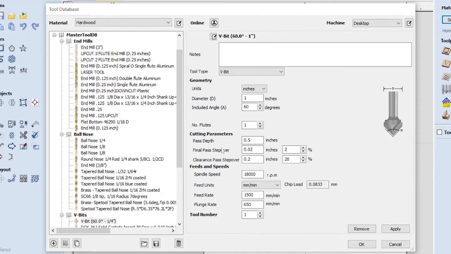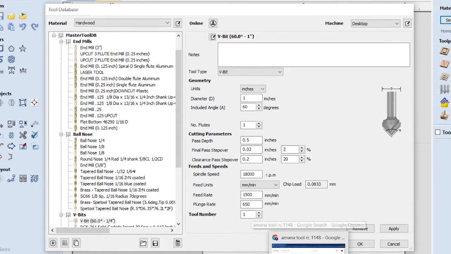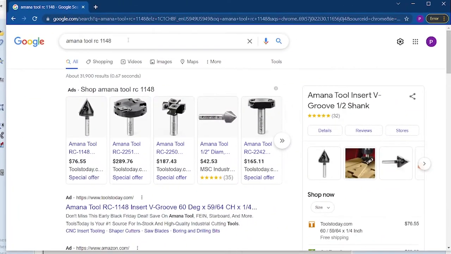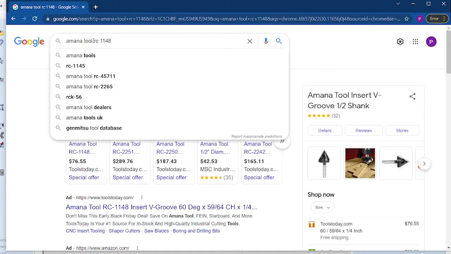And in order to do that and get the correct specifications, you gotta hop over to your internet browser, open that up, and I've already done this, but you just look up any defining information about the bit that you can. So I knew it was an Amana tool, and I knew the serial number, essentially, which is a number that was written directly on the bit.